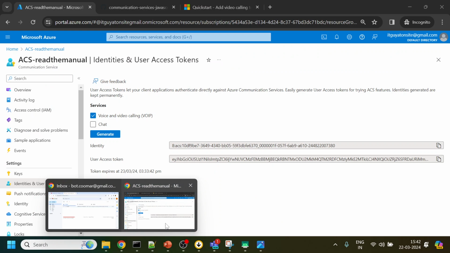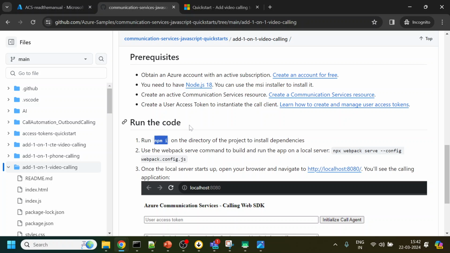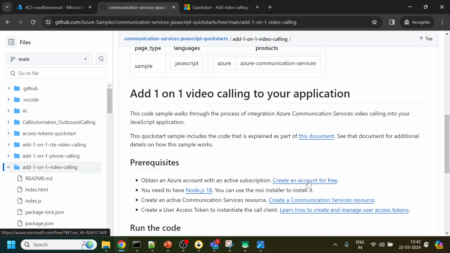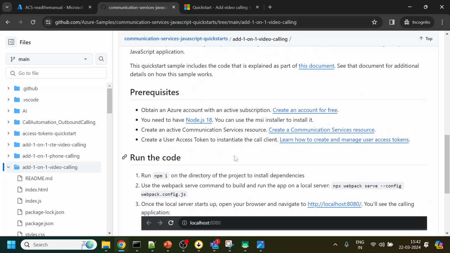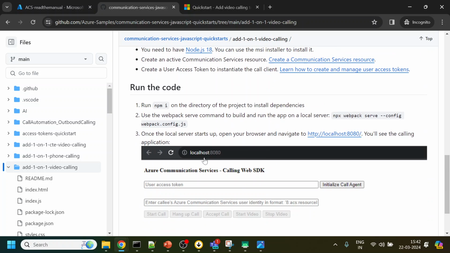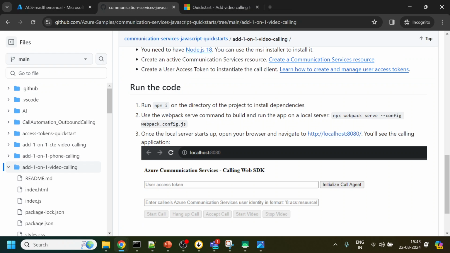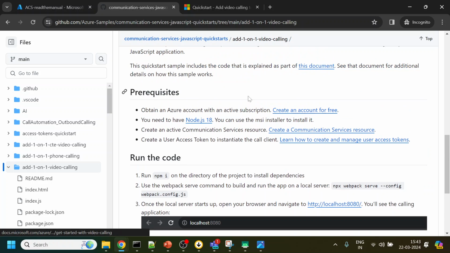So the steps will be similar to what we have been doing so far. We will go to the directory add-on video call, one-on-one video call. So this is about one video call between one user and another one. The commands they have given here are somehow not working for me. So this is the command that we have, extracted from the document, and this document is this one.